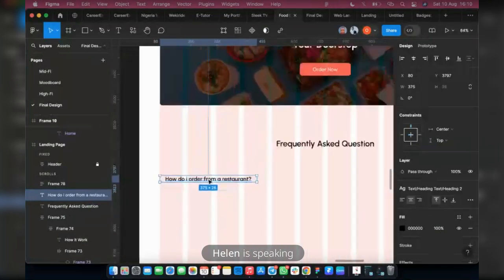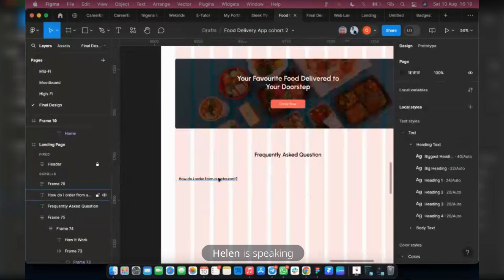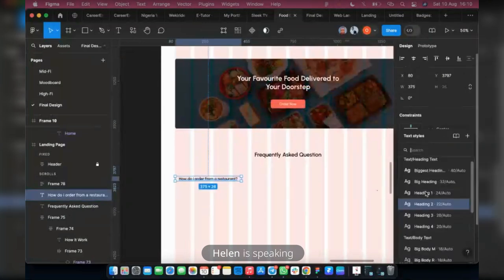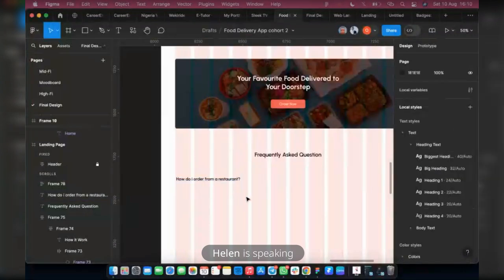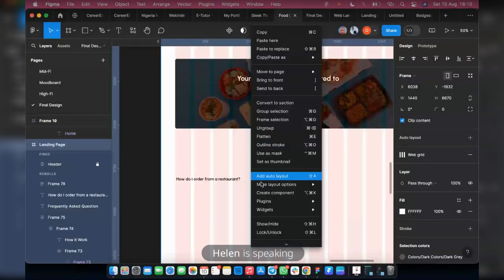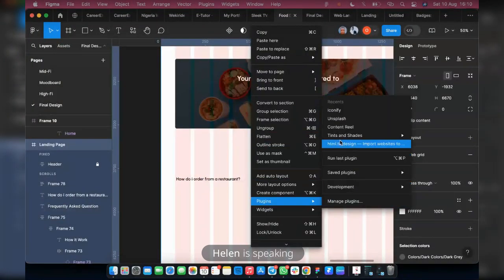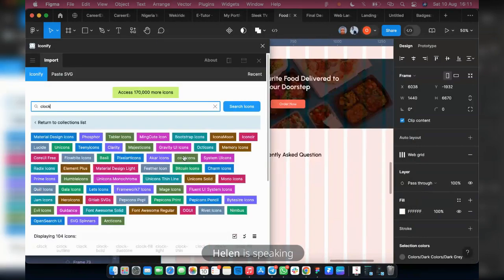So I think I'll have to use 24. I'm going to get my plus and minus icon. So let's go and get the icon. I need you guys to actually pay attention to this section because I want to do something that is very, very tricky. So let's get our plus and minus icon.